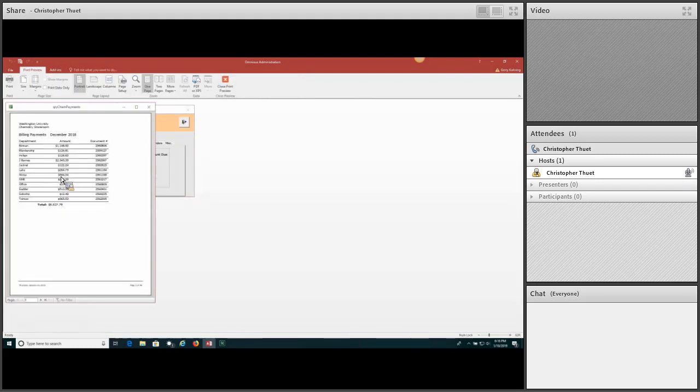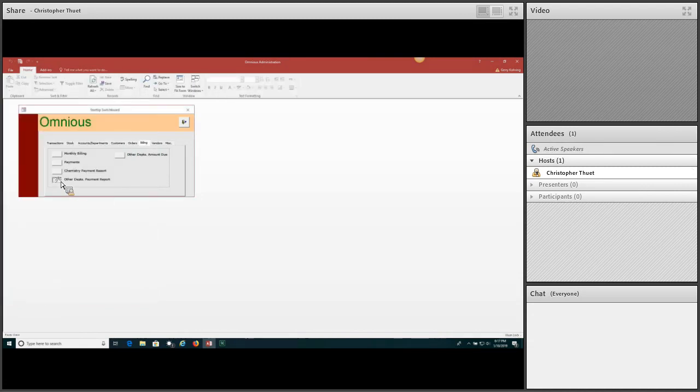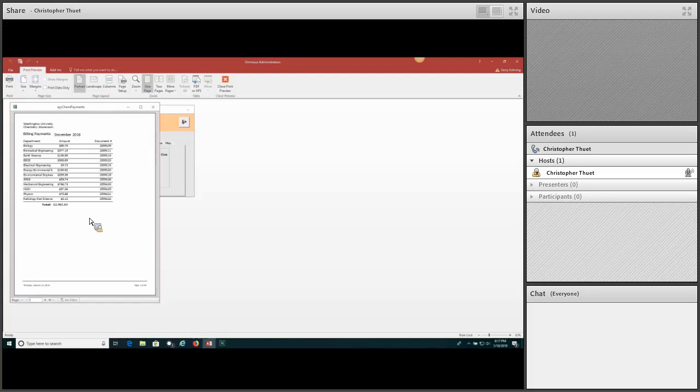We can see payment reports for the chemistry department. This is who's paid their bill for December so far. There's November, October, and it can keep going back. Same thing for other departments. Here's how much other departments have paid so far.